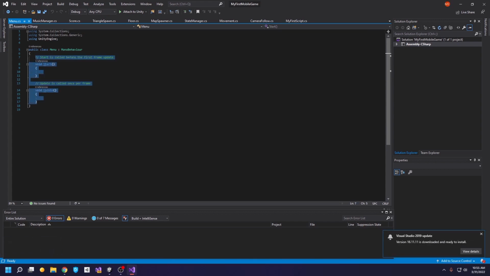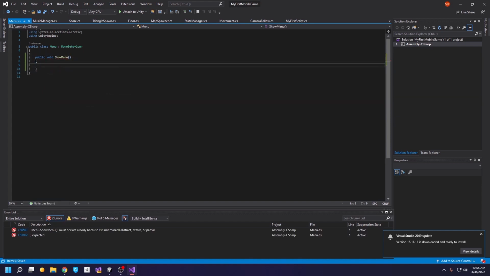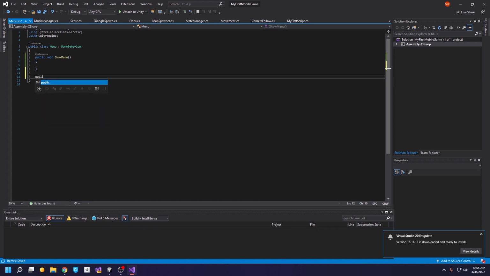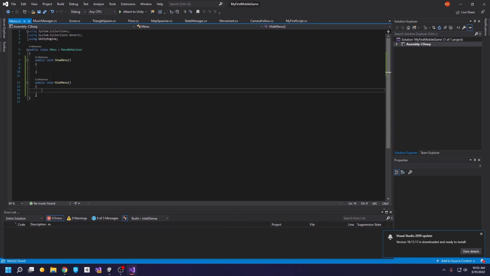So over here, we're going to have a public void and call it show menu. And directly underneath that, we're going to have another public void and call it hide menu. And then we're going to need to create a system where we can hide and show specific buttons and other UI elements based on what we want. So I'm going to go ahead and make that now.